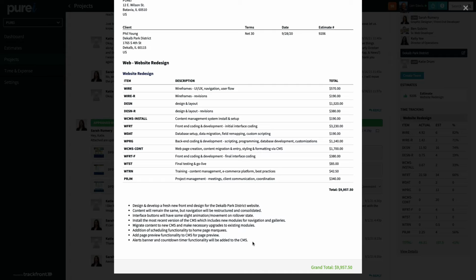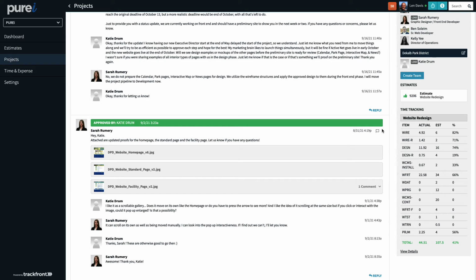So if the client at any time may ask for something that's a little different, they can always refer to this and say, hey, is that something we quoted, or is this outside the scope? Now, those estimated items that were part of that estimate actually appear down here, and these become trackable items as you and your team enter time and expense, they will start to accrue here.